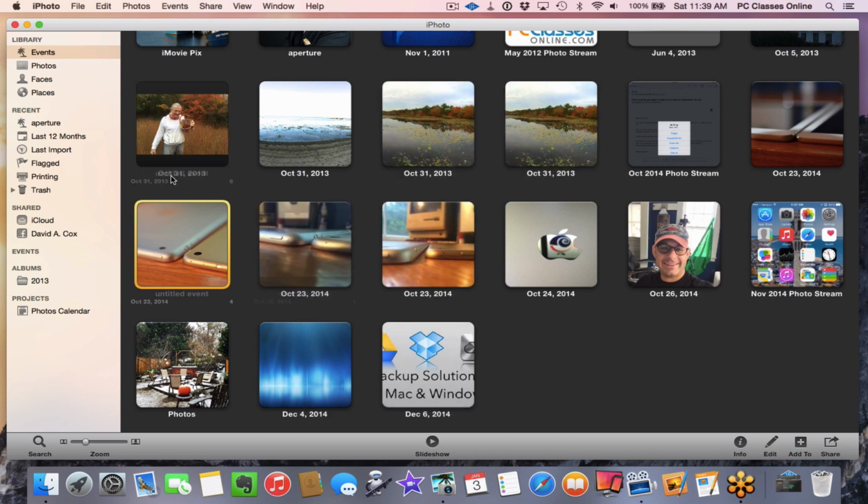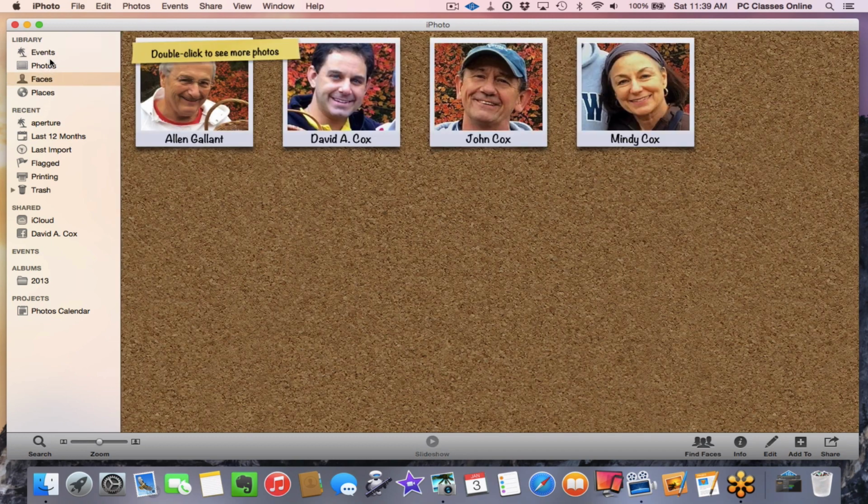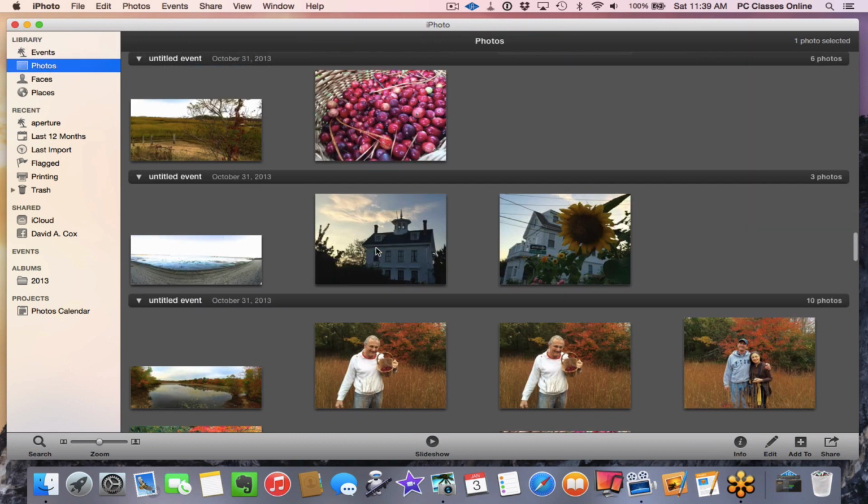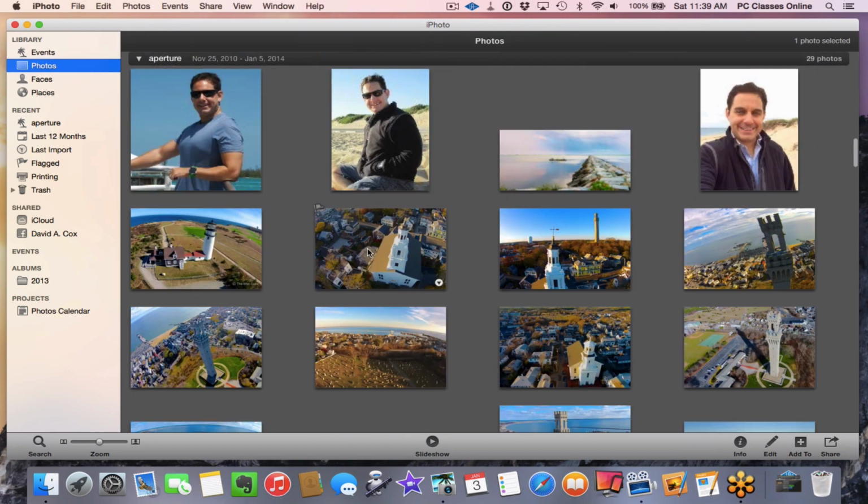There you go. Faces. Let's talk about this briefly. I find faces to be kind of cute, but personally don't really care much about it. It takes a lot of time to organize this feature. I'll use yours truly here.